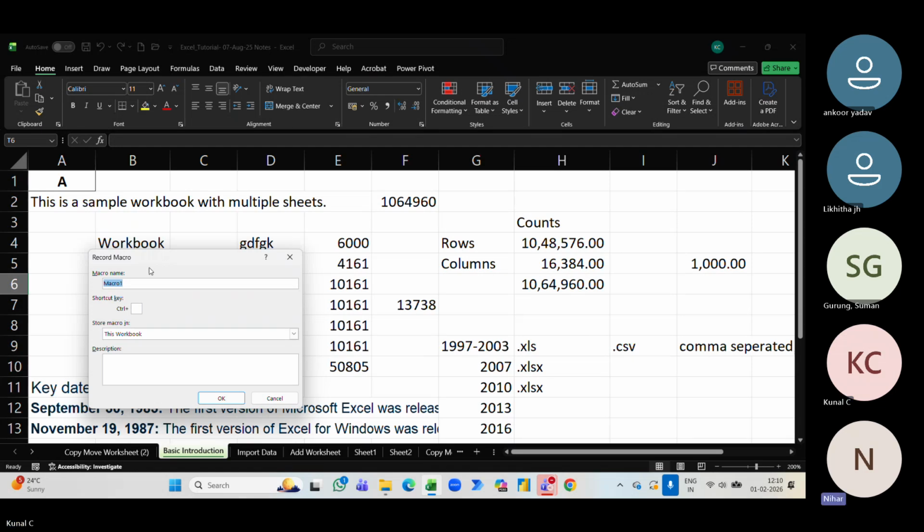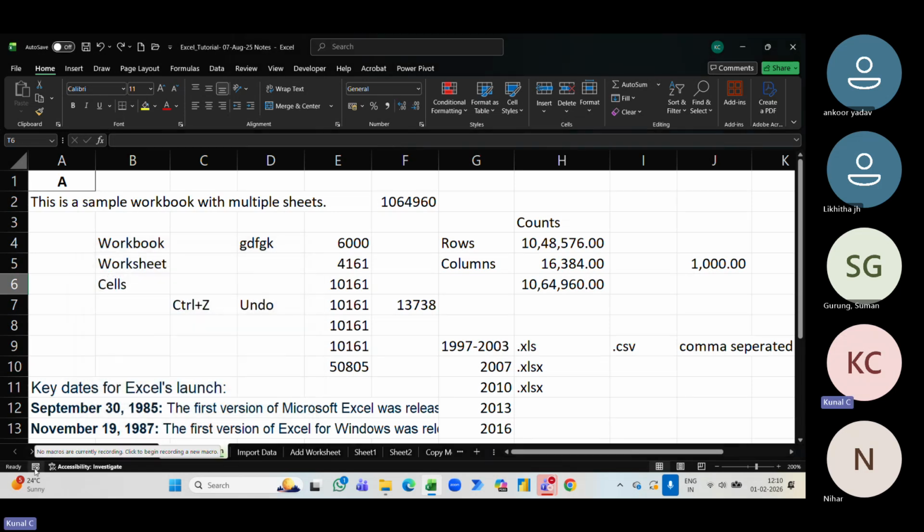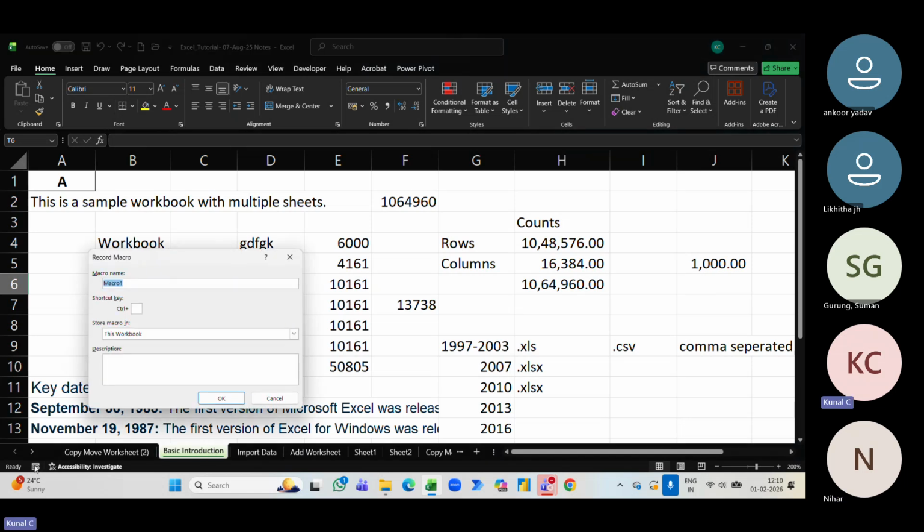Can you just show it again, Kunal? Which part is recording macros? Okay. Over here, can you see there is a small button just beside ready? Yeah, I got it. So if you click on this button, this pop-up window comes up.